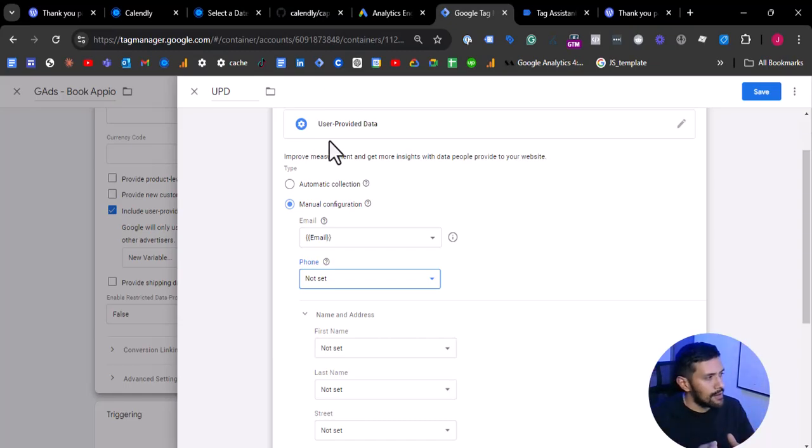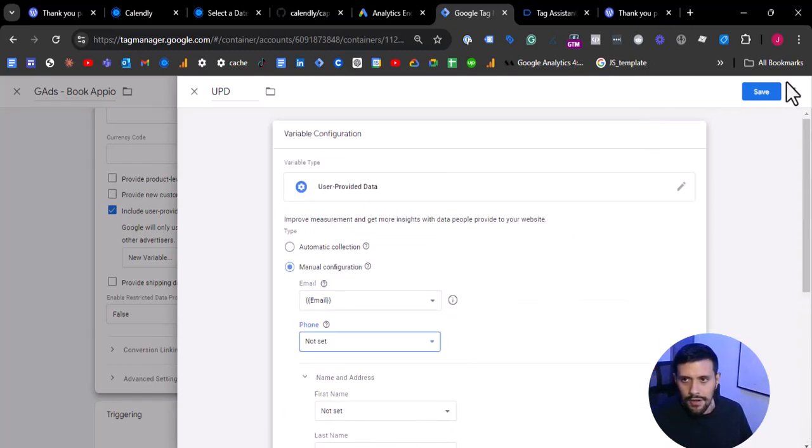So I'm going to leave it like this because I don't want you to send things that are not right, because you will mess the algorithm of Google Ads. All right, let's save this.